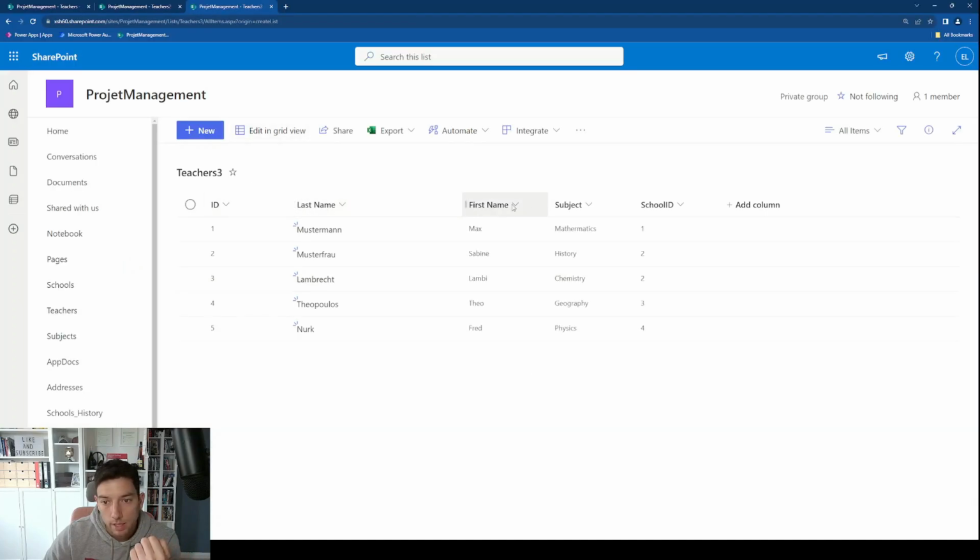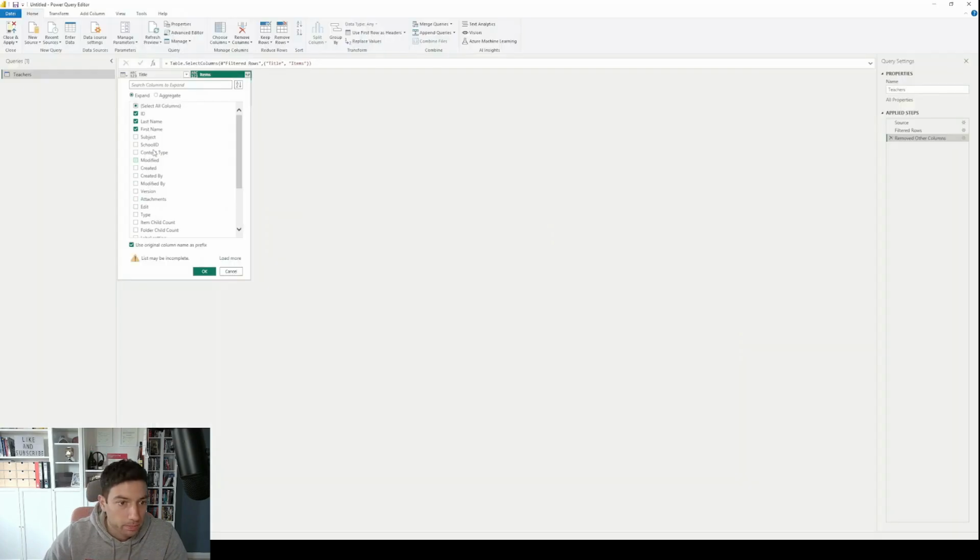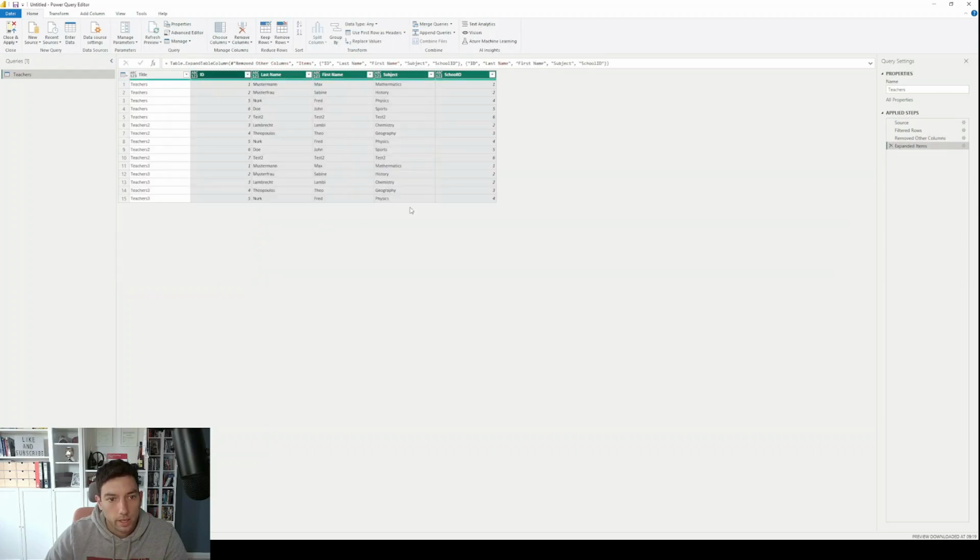So ID, last name, first name, subject and school ID. I don't want to use that column name as a prefix. Otherwise, I would say items.id, items.last name, and so on, and select OK. So this now has brought me all the information from those 3 tables into one table.